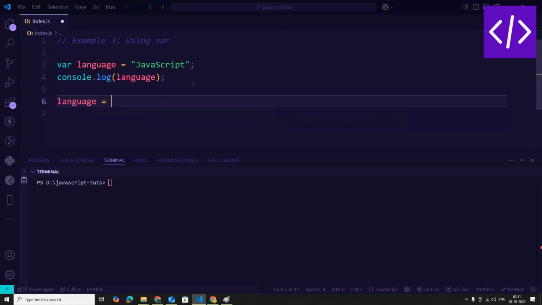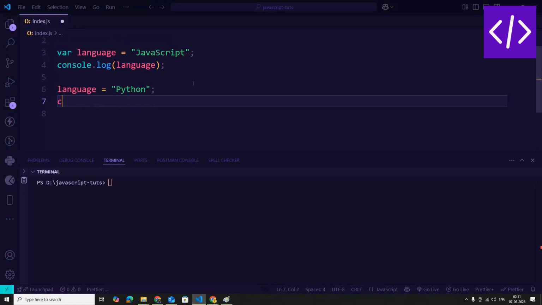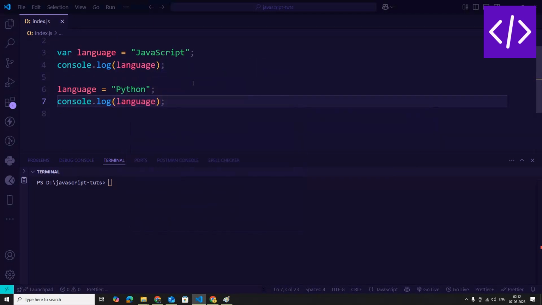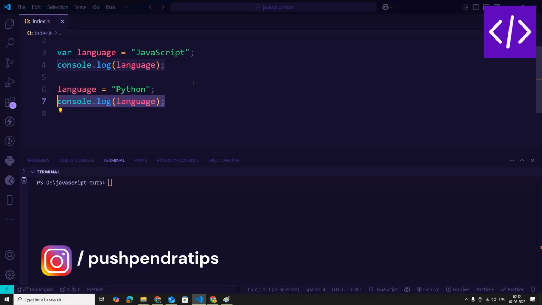language assign Python. This line updates the value of the language variable to Python. A variable declared with var can be reassigned. This prints the updated value of language, which is now Python.